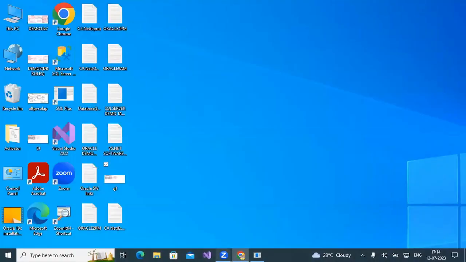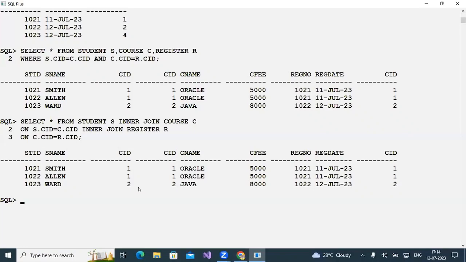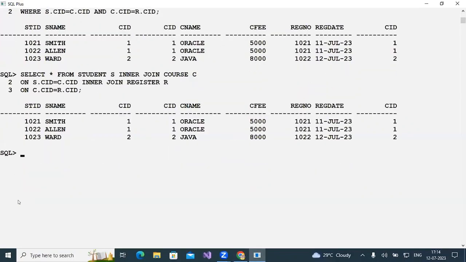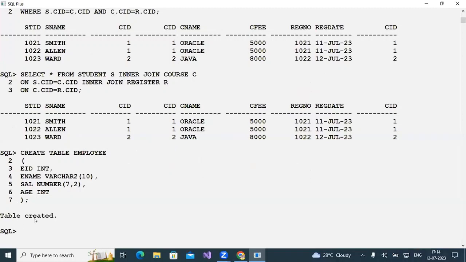Okay, right. So come to the next topic. Here, observe. Suppose you created one table like employee. Carefully observe, guys. In this table, I'm preparing a few columns: employee ID number, employee name, employee salary, and employee age. So this is one sample table we designed.